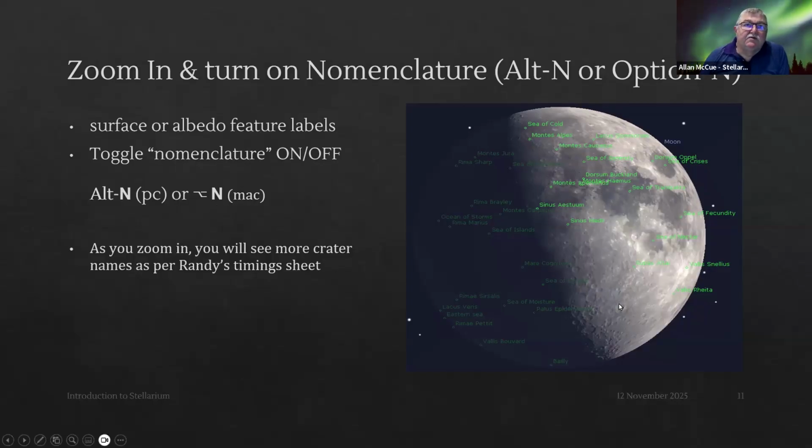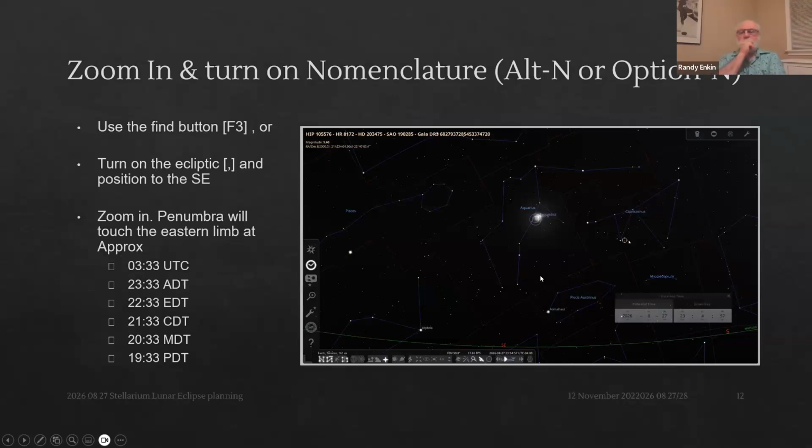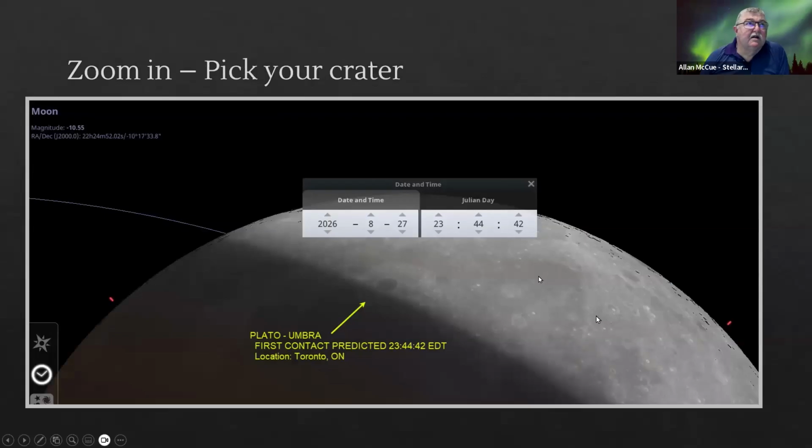So for example, you don't see Tycho down here at the bottom as a name until you really zoom in, or Plato up at the top, which is what we're looking at up here. But as you zoom in, you will see those crater names, and we'll demonstrate that. So as you zoom in, you get more craters as per Randy's timing sheets. So you're going to turn on the nomenclature data. I think we might have a duplicate slide in here. So zoom in, pick your crater. Here's Plato. And what Stellarium predicts up on the screen here is that it's going to make first contact of the umbra on the entry into Plato crater at 23 hours, 44 minutes, 42 seconds. Again, Eastern Time.